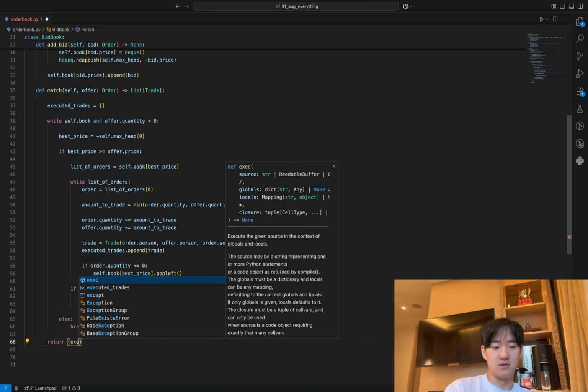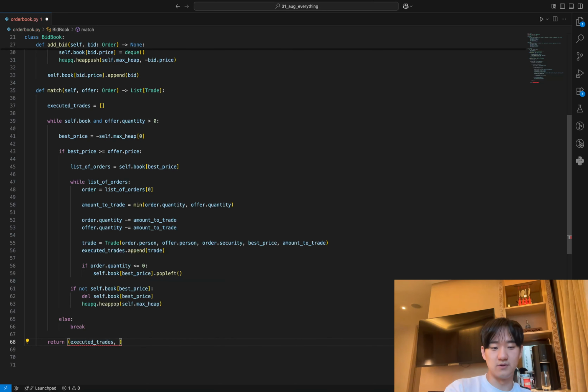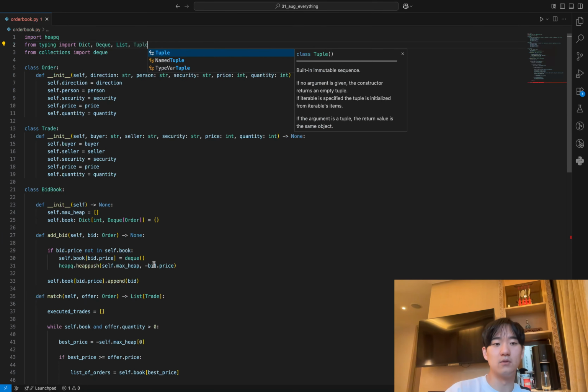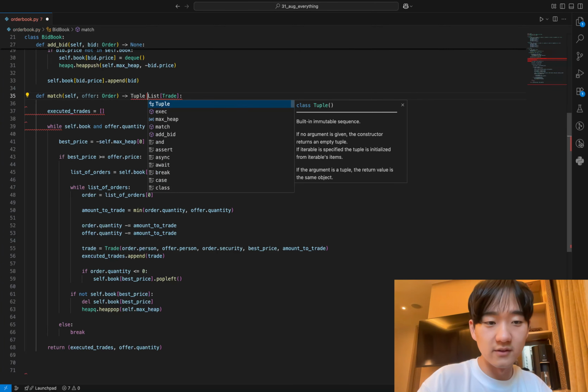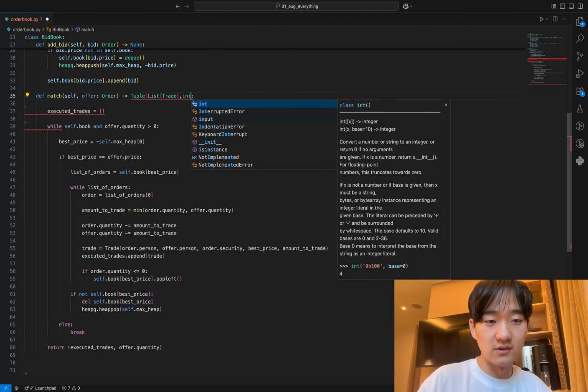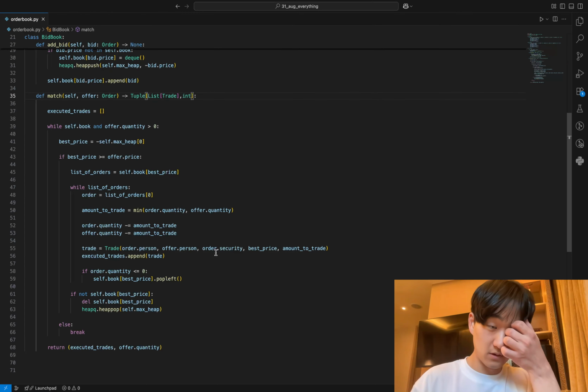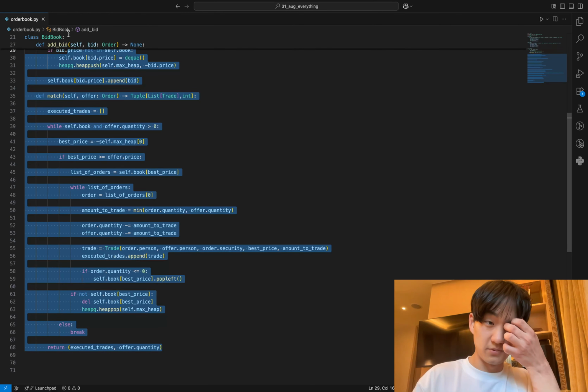So we're going to return the amount of all the executed trades, and we'll also return the offer.quantity. So actually we'll be returning a tuple, where the first is a list of trades and the second is an integer. So that looks good for our bid book.